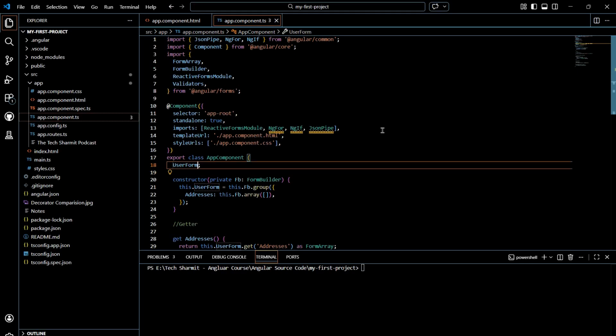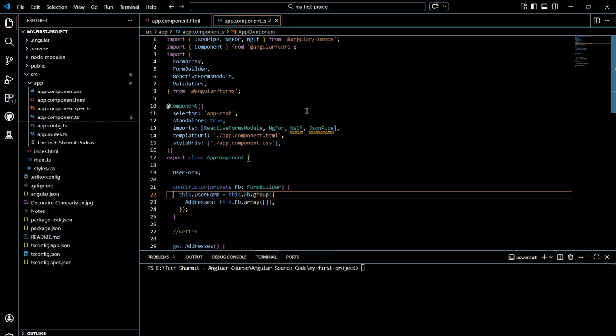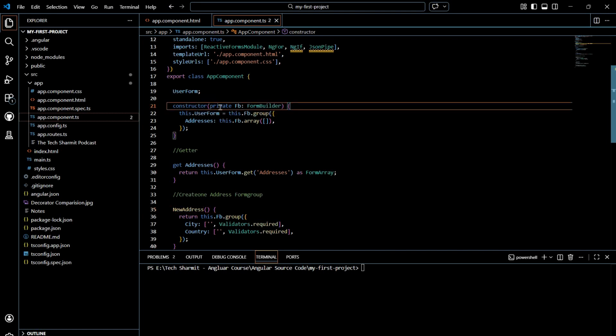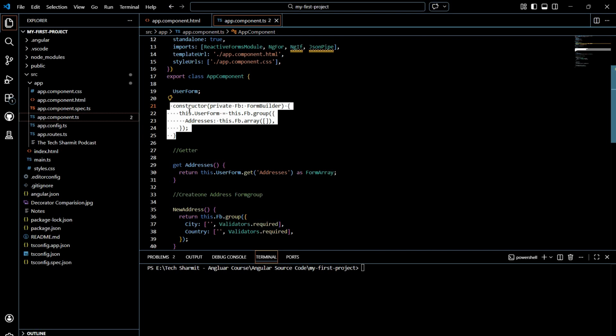Then we have this class. Inside this class, firstly I have specified the userForm, which is nothing but the name of my form group. Then I created a constructor where I am using private fb of FormBuilder. That means wherever we want to use the FormBuilder, we will refer to it with the name fb. Then we are assigning the value: this.userForm = this.fb.group, opening and closing parentheses, opening and closing curly braces, and inside this we have specified the addresses array. So you can see addresses: this.fb.array. Clear? So we have created this constructor.